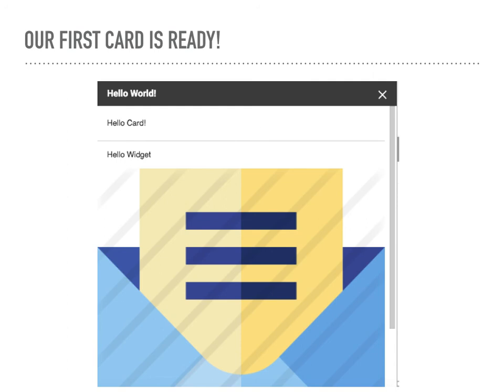If you deploy the application now and click on the Hello World icon, you will get your first card, Hello Card, and Hello Widget, and the image inside the section. Congratulations on building your first card, and see you at the next module.